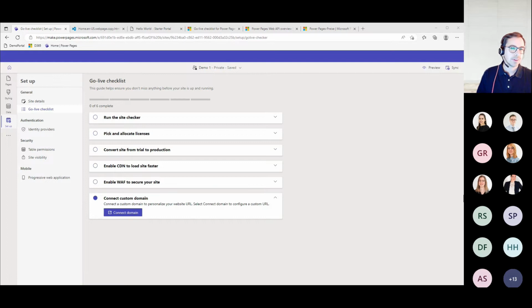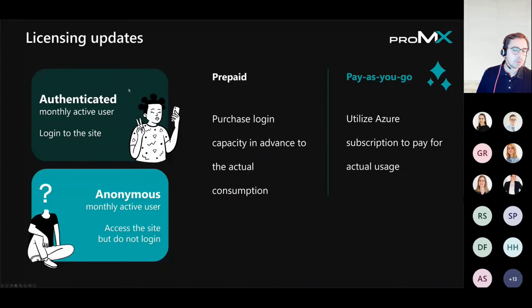Great. Last but not least, let's talk about licensing, because this is by far the biggest change that we have seen with the announcement of Power Pages. I'm going to present this real quick. We still have this separation between an authenticated and anonymous user. You might be familiar with this.